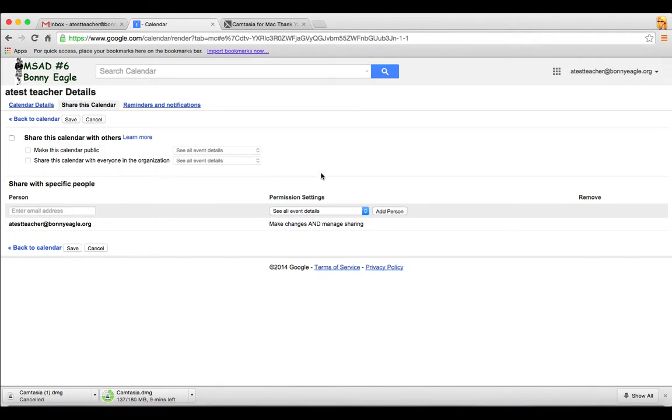Otherwise, I would suggest deselecting this box and then just entering the address of the people that you want to share it with. Now, there's different settings for permission. You want to set the permission settings prior to putting the email addresses in, otherwise you have to change them individually. So for most people, it's going to be see all event details, which means they'll be able to see your calendar, what's going on at specific times, and open up the event and see anything on there. If you want people to be able to make changes to the events, then you would click Make Changes. If you want them to make changes and manage sharing, so it's like they have co-ownership of your calendar, then you would give them Make Changes and Manage Sharing.